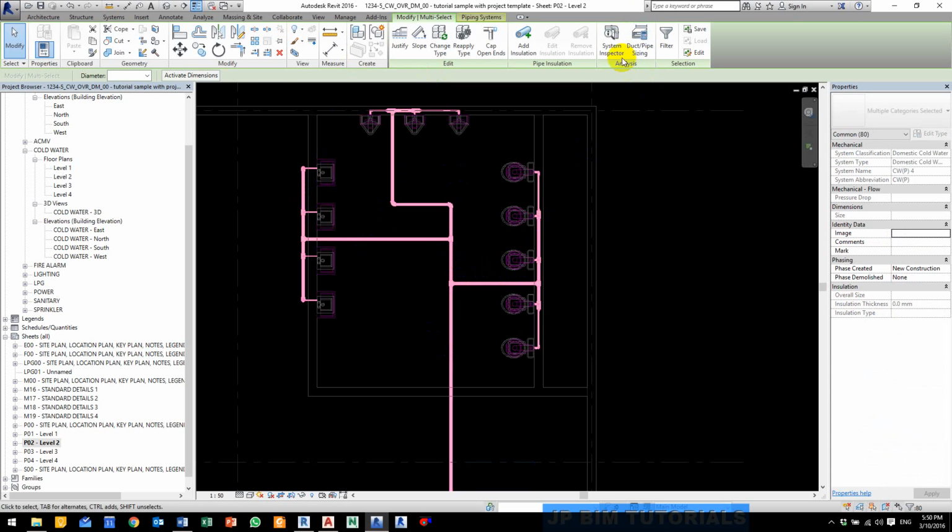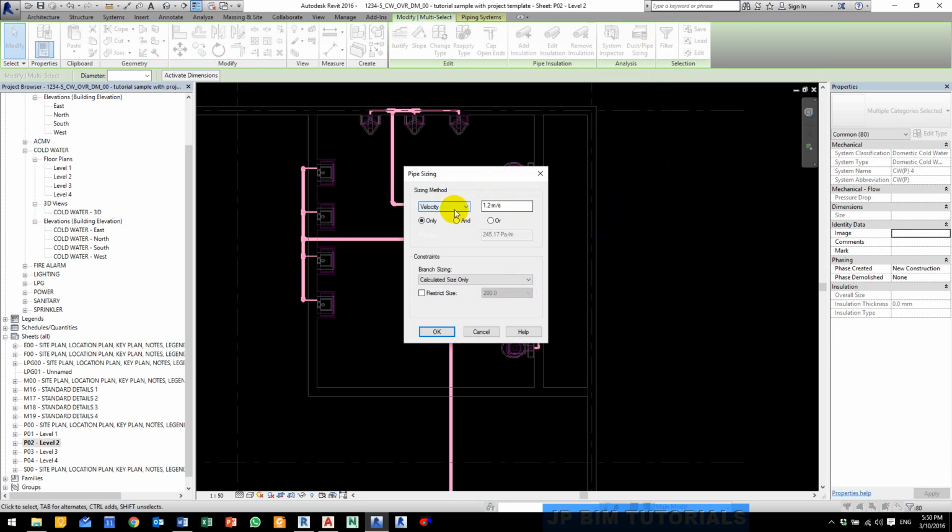Then from the top, we can see that there's a pipe sizing feature. Select that. Change the criteria to this, 2.5 and friction at 400, and change the constraints to match connector size. Don't add a restriction to the pipe size and press OK.